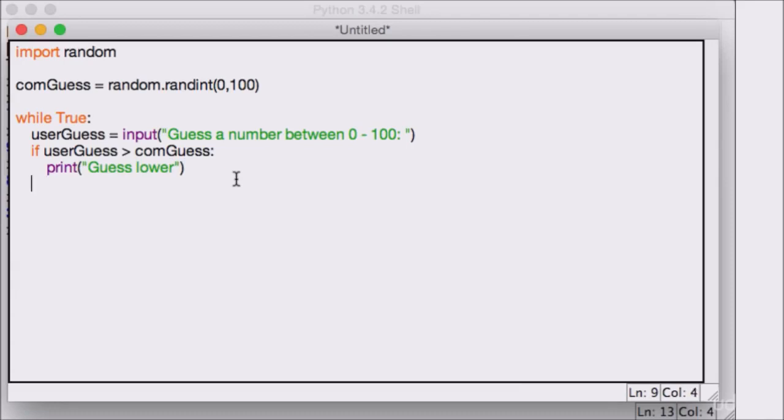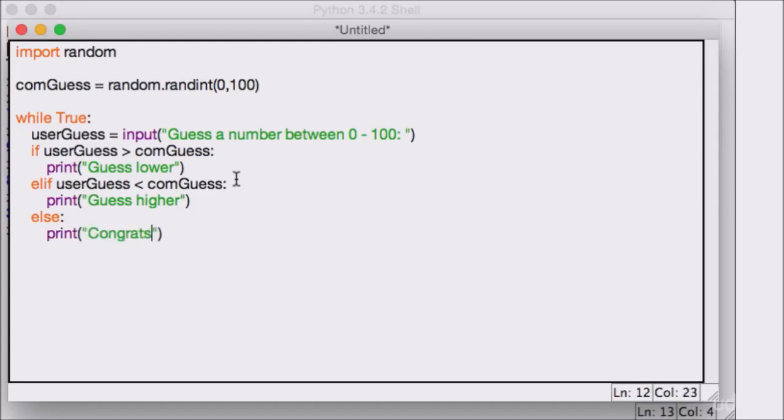Now what if the user guessed lower than the computer's guess? So elif userGuess less than compGuess, what then? Then we're going to print guess higher. And last but not least, else. If it's not higher and it's not lower, then that means it's the correct answer, right? So if the guess is not higher than the computer guess and not lower than the computer guess, then we know the user has guessed the computer's number. So else print, congrats, you have guessed the correct number.